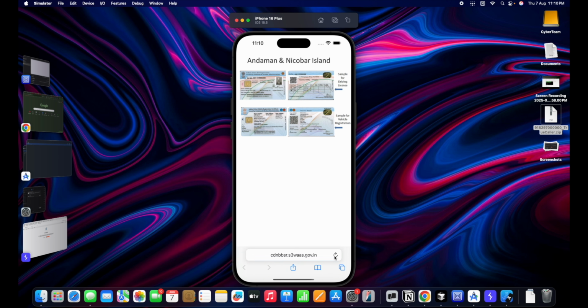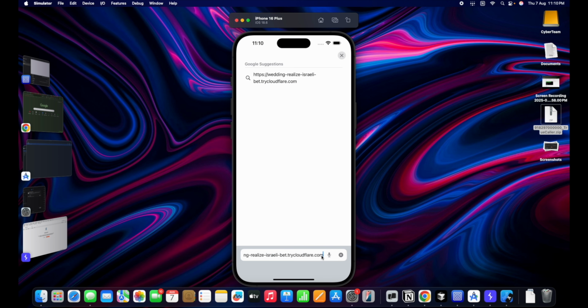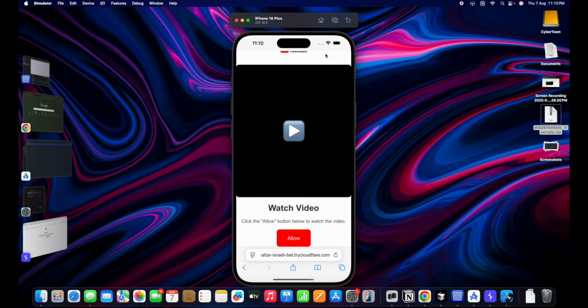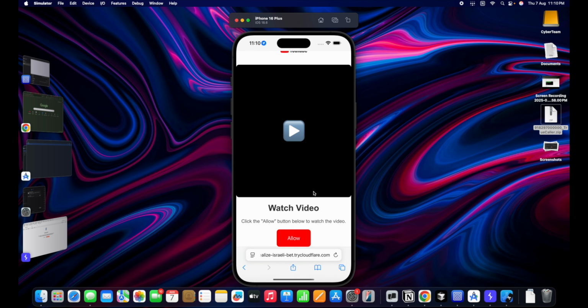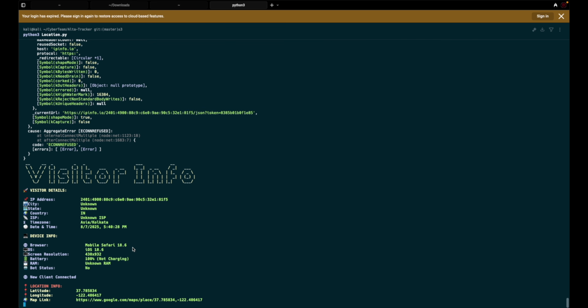Now we have opened it. This is my virtual device, not the physical device. Here again a location pop-up will appear. We have to allow this, and now we will get the exact location of this emulator.